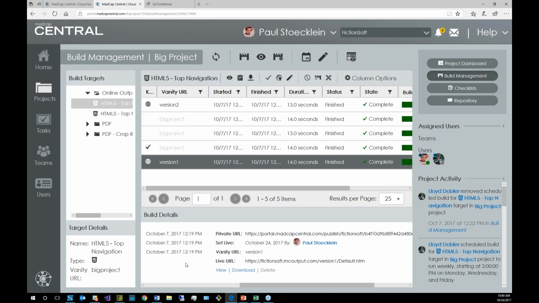Different URLs entirely. So I could have 50 versions and they're all in the same target. Doesn't matter. So that's a really useful thing to have. Another new thing besides these vanity URLs. Now, I know a lot of people also ask, well, what about this fictionsoft? What about the .mcoutput.com? Right now, you can't change that. You still have to have that.